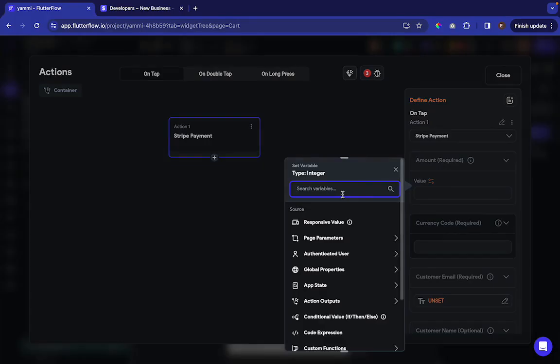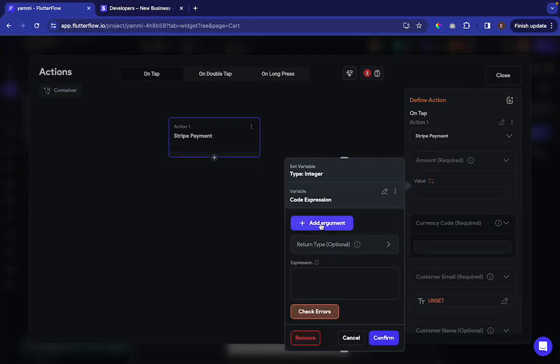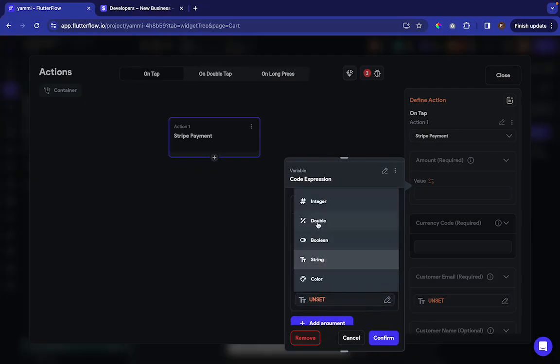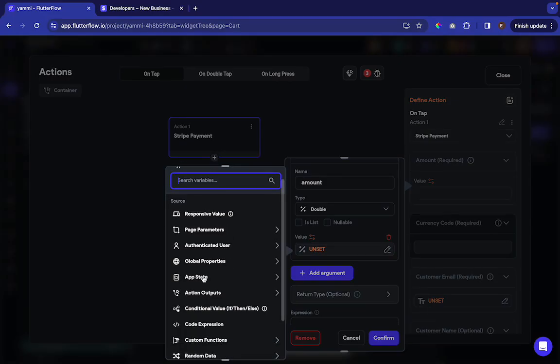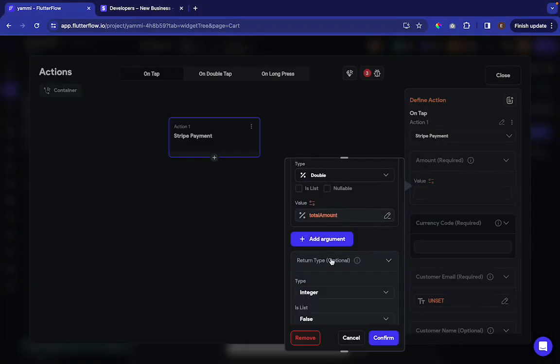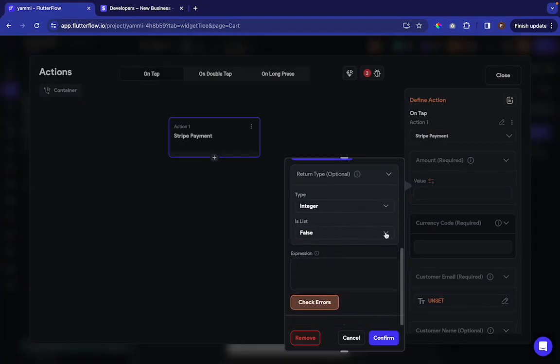And this is where a code expression comes in handy. So you're going to use an expression. And a code expression works like a function, but can only be used in one action. If you create an expression here, you cannot use it anywhere else. So I'm going to define an argument, and it's going to be amount. And this amount is actually a double, and it's coming from the app state. Total amount. Good. And the return type, we want it to be an integer. Good, and not a list.